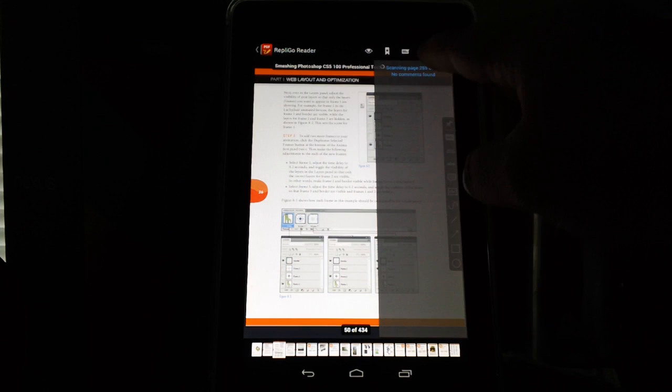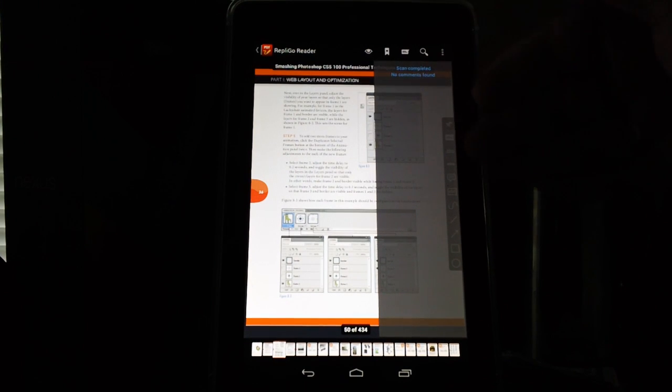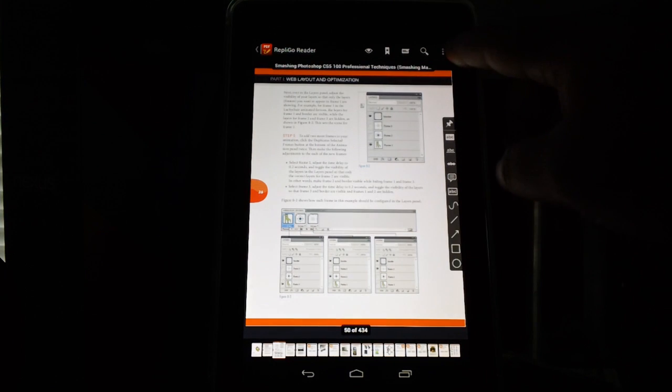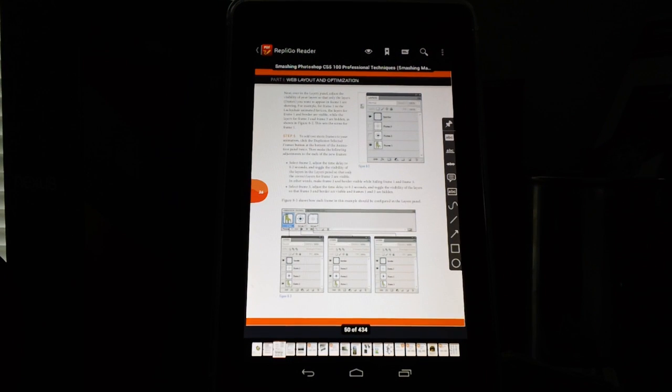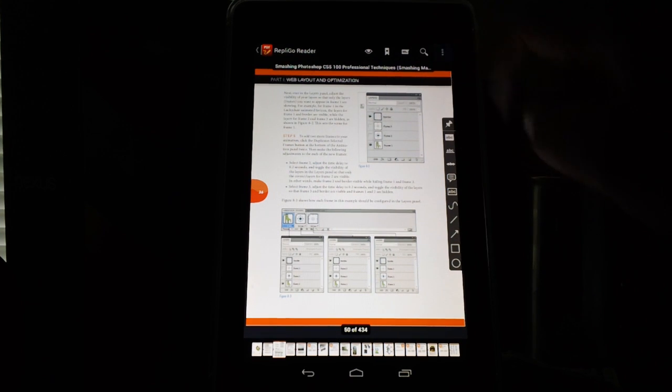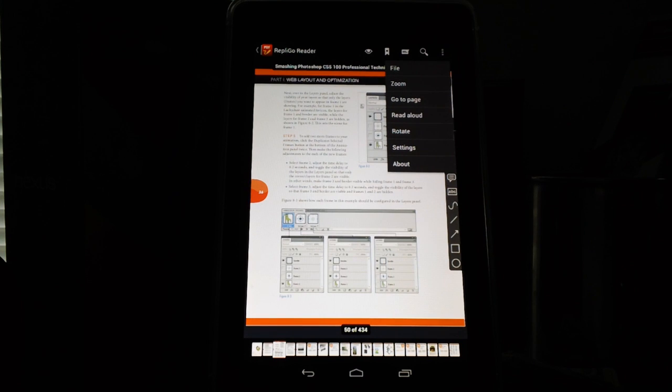Here it'll start scanning the page, but I don't have any comments on here. We can search for particular words. I don't know what I would be looking for, but you can indeed search for particular words. And here of course is the settings, opening a file, zooming in and out. As you saw, go to page, read out loud, even though it only has languages for German, Spanish, French, and Italian.